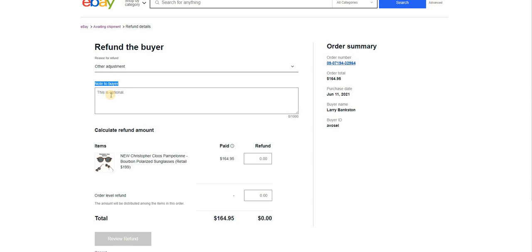but I usually prefer to leave a note to the buyer saying, hi, thank you dear buyer for shopping with us, blah blah blah. Please accept this partial refund for this and that reason. And then on the side you can enter the amount that you agreed with the buyer to partially refund. And you see on the bottom, let's say it's $23, not 123.